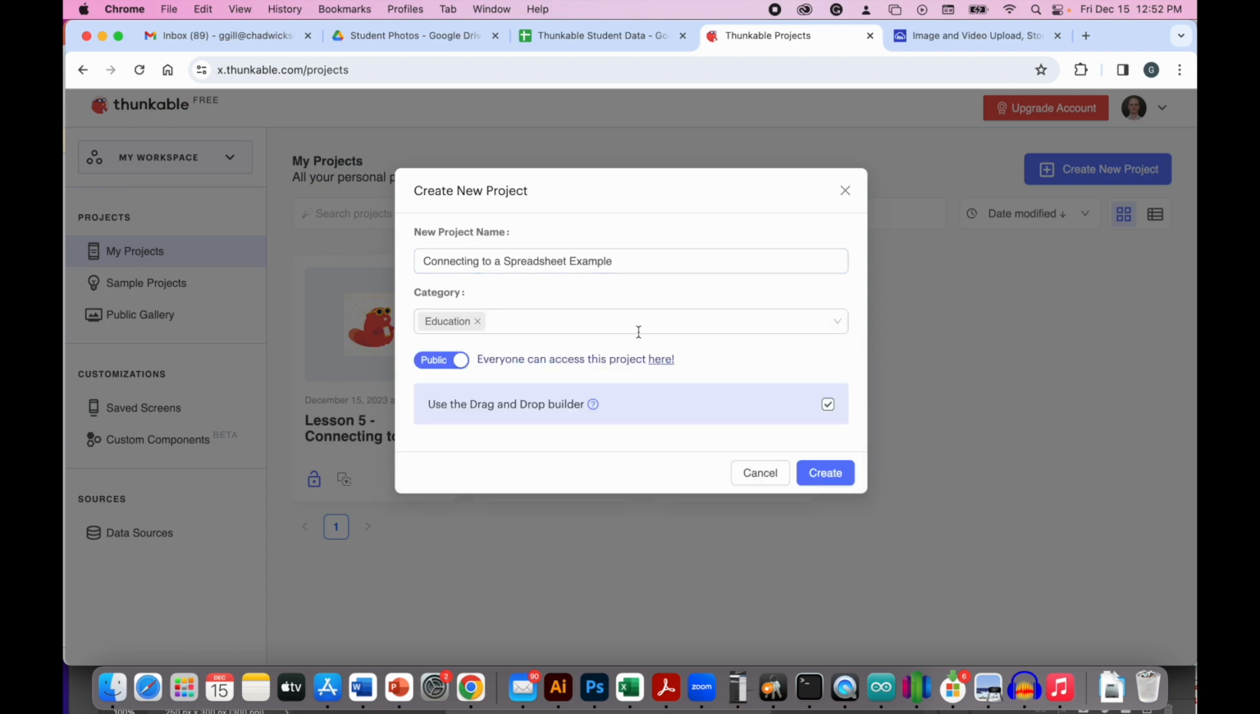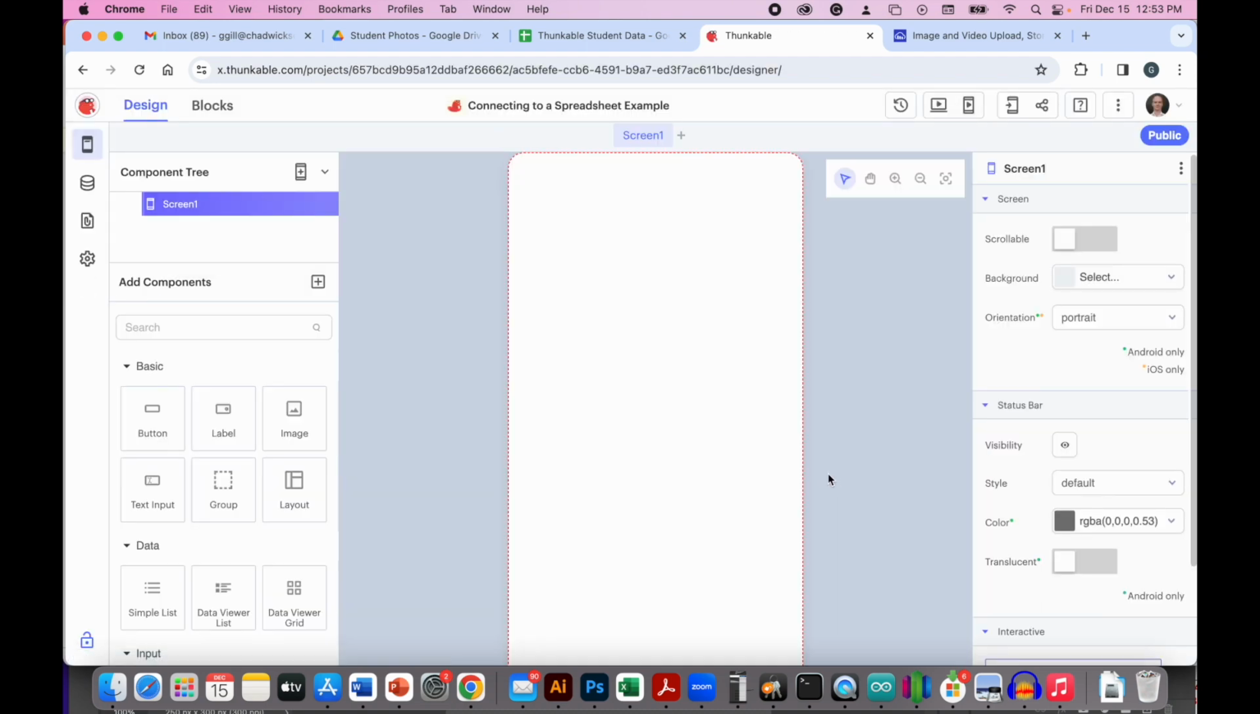And then I'll check public so that I could share this link with you if I wanted, so you could see the project. Make sure that use drag and drop builder has a little checkbox with a check mark in it, and then hit create. And now we can start to create our app.